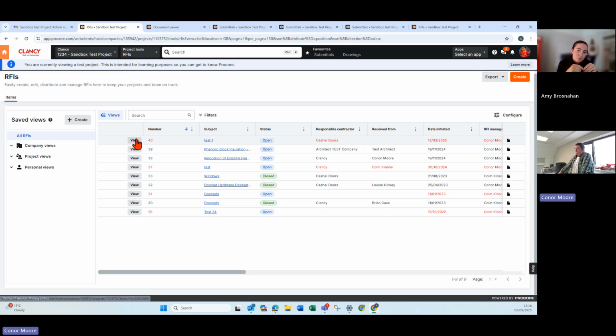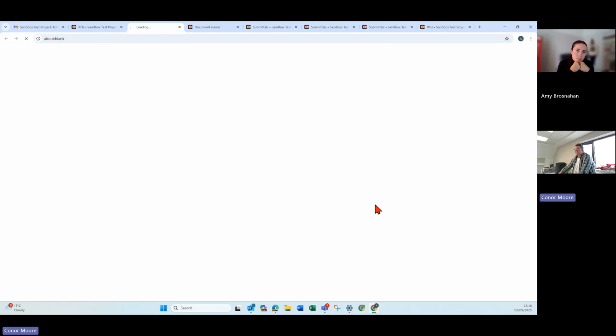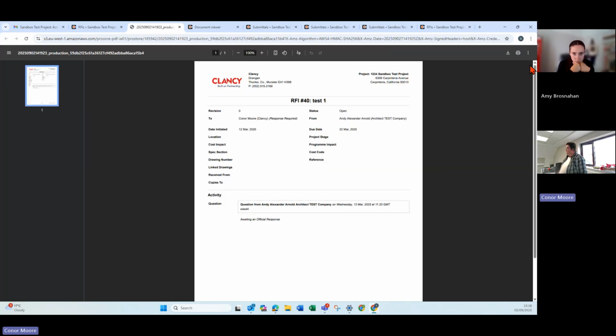If you want to view any RFI, you can just click on, say, where it says test 1. You can click on the subject, it's a blue hyperlink. You can click view over here, or you can click the little icon over here, which converts it to a PDF. So if you want to see it as a PDF, you have it as a PDF. And up in the top right, you'll have a little download button. You can click that and it'll download it into your file explorer. Okay. So that's sort of the RFI tool.